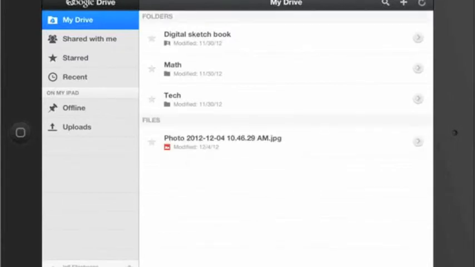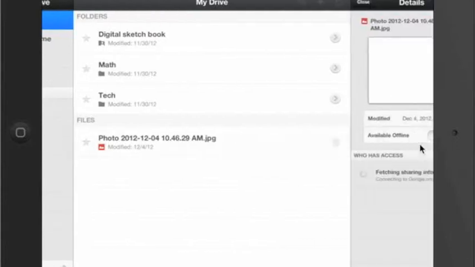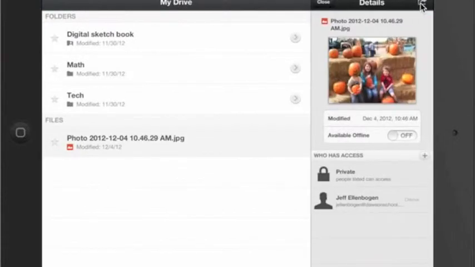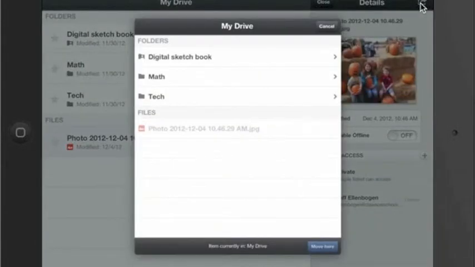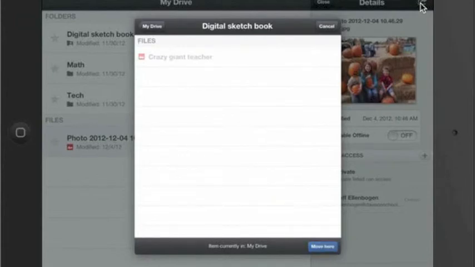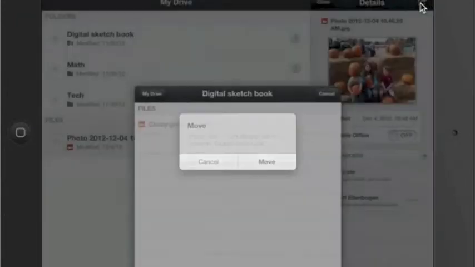And momentarily that file is going to show up down here under Files. It's not a folder, it's a file. I'd like to actually put that into my digital sketchbook. So I'm going to press this arrow to the right-hand side. And then I'm going to press the Share button up here and choose to move it to my digital sketchbook. And I'm going to hit Move here, and yes.